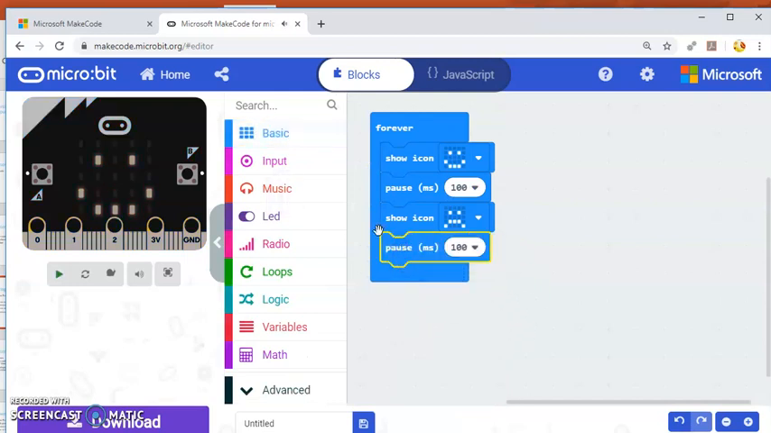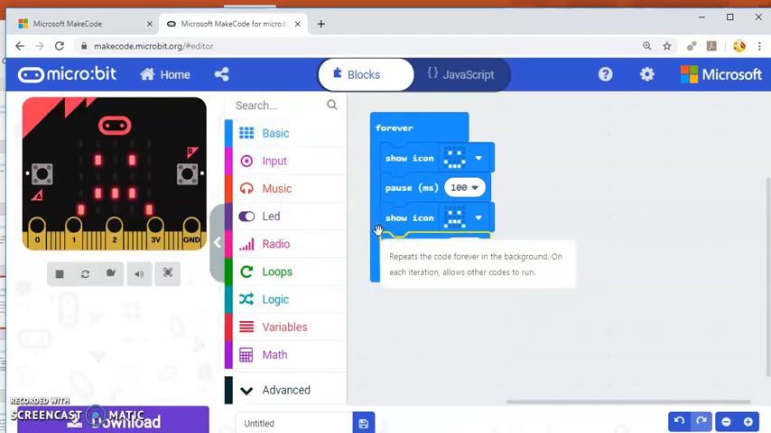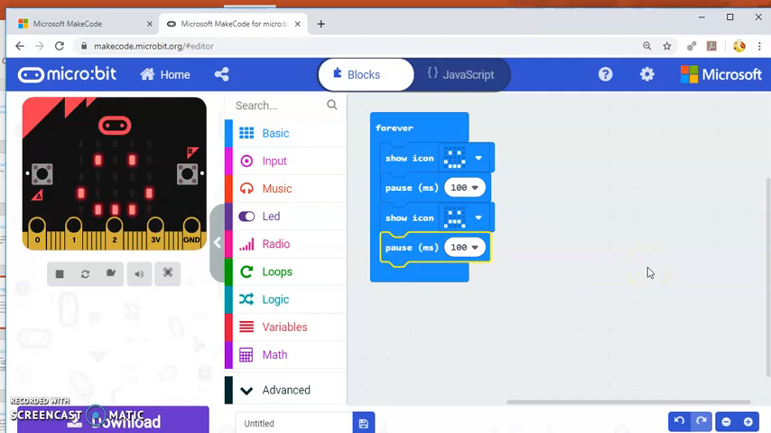Now you'll see here it's simulating on the left hand side. We'll see it's going happy face, sad face, happy face, sad face, and that will just keep on going. There's nothing in there to stop it. So that's your most basic repeat loop. It's literally just over and over and over again, just doing the same thing. So that's just your forever.